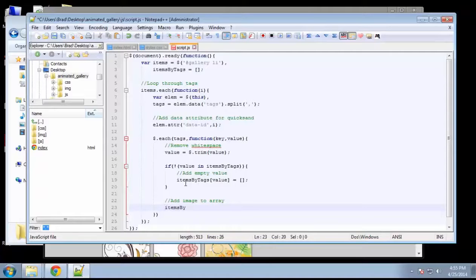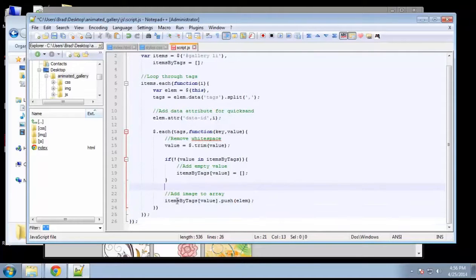Okay, items by tags, value dot push, and then we're going to put in this, which is lm. All right, that looks good. And this push, basically what it does is it just adds an item to our array, which in this case will be the image.